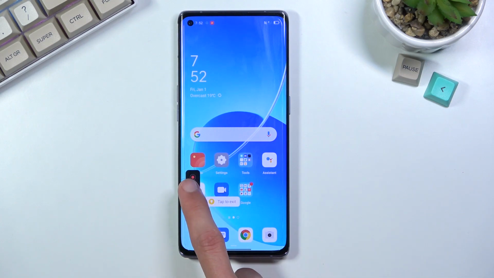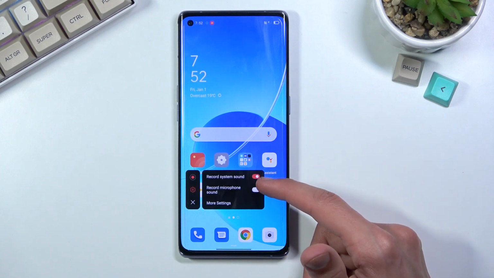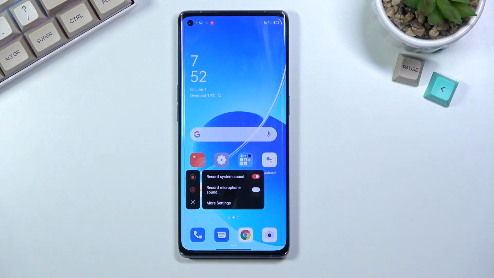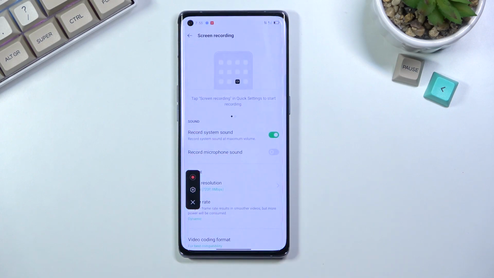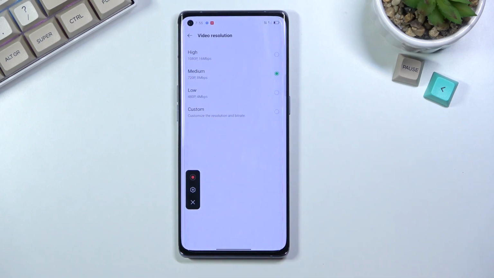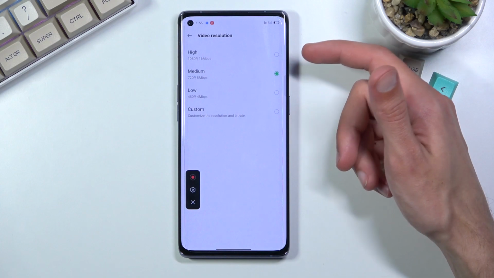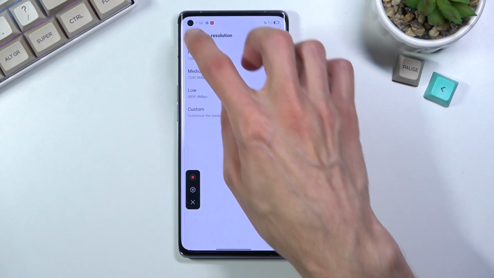I'm gonna start off by going into the settings right here, where you will have two options: record system sound and record microphone sound, so you can record both of them. Although if you're planning to record both, I do recommend you to use headphones for that, otherwise you'll get an echo effect. And additionally, under more settings, we'll have additional settings for video recording. As an example, video resolution is set to medium right now, but we can make it high, which will increase the quality of it and also take more space once saved.